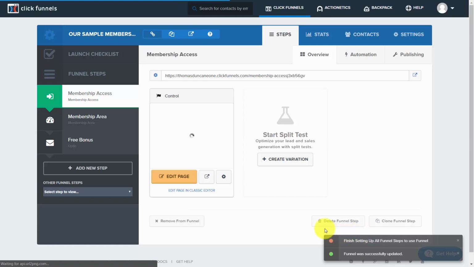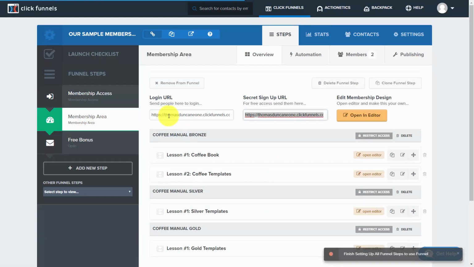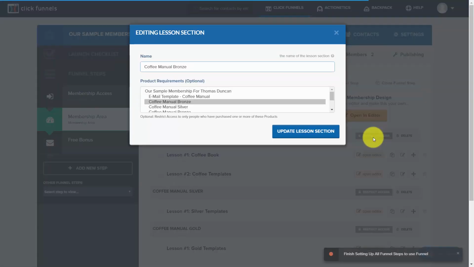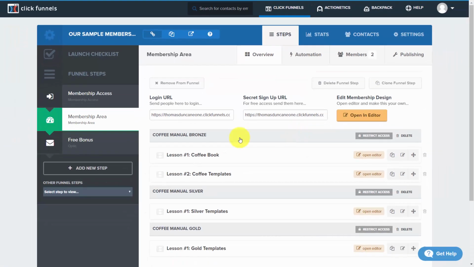Now we're going to go to our membership area, and take a look at Coffee Manual Bronze, and we're going to restrict access to a specific product. What we're saying when we do this is that only those who have purchased the product through JVZoo are going to have access to this section. We're now going to click Update Lesson section. And now Coffee Manual Bronze is restricting access to only those who have purchased through our JVZoo buy button.